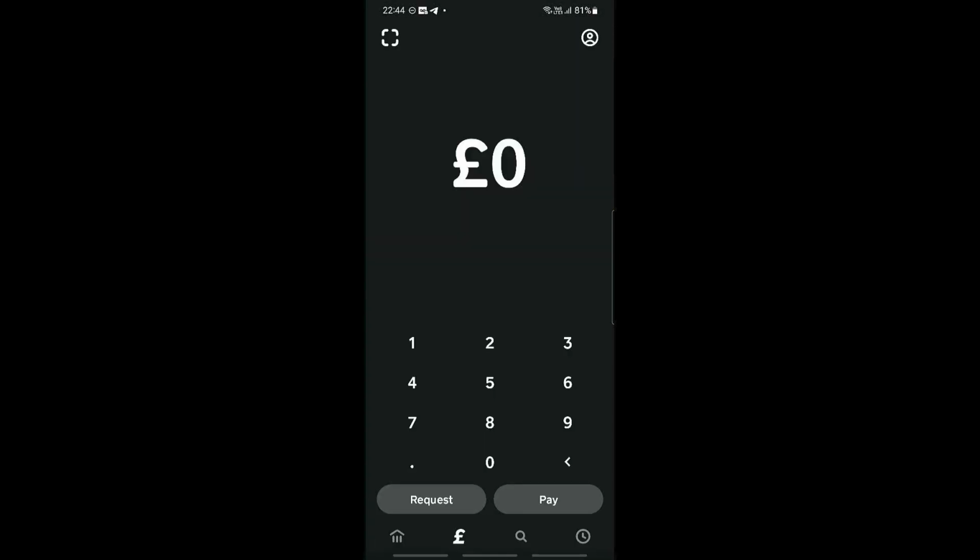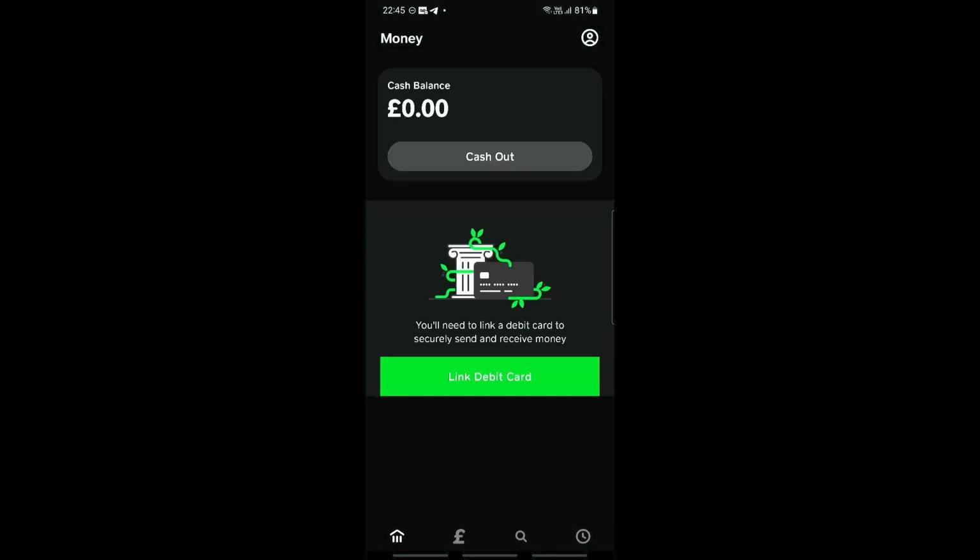Now one of the reasons why you may have some payment failures is that you just don't have enough cash balance right here. So just go ahead and make sure that you have enough cash balance before making any transactions so that you can fix any payment failures right here.